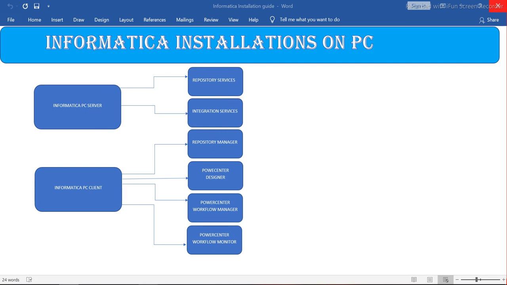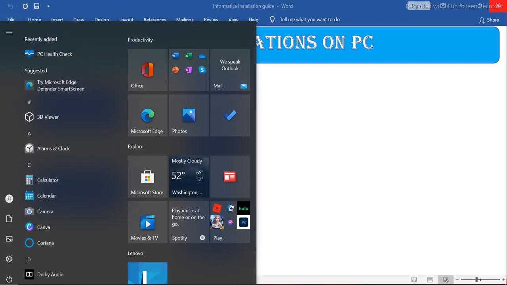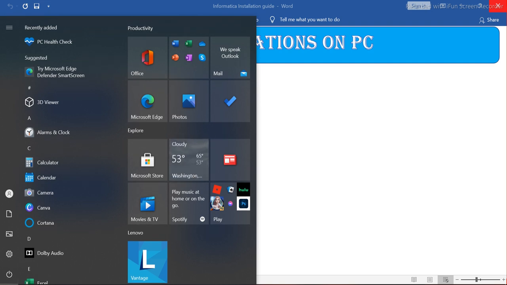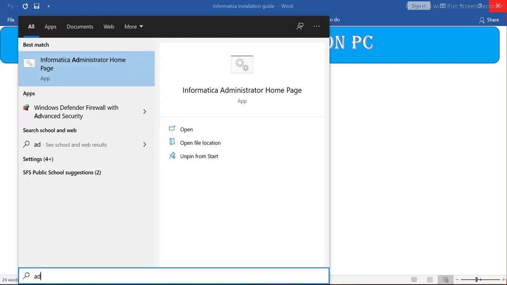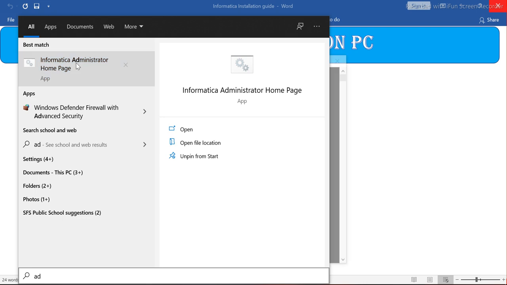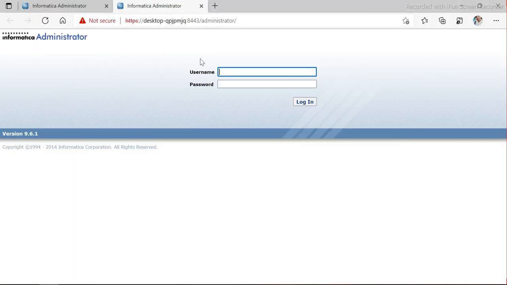Okay. So let's do one thing, guys. How do we access that particular administrator? We have seen it in the previous video, but let me just show you. You have to just type in here administrator. Yeah, so we already see here Informatica Administrator. So this is the server page. Basically, this is how we access the server. Okay, so after clicking, this will be the page that you will be getting.